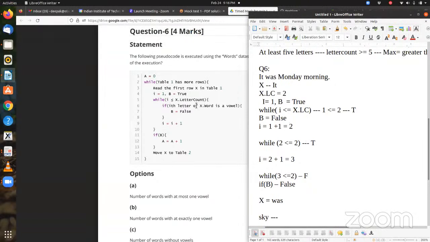Now, again, you will check. I is the letter of X dot word. What is I now? I is 2. The second letter of X dot word. What is the word? It. The second letter of it is what? T. So is T a vowel? No. So it will not go inside.